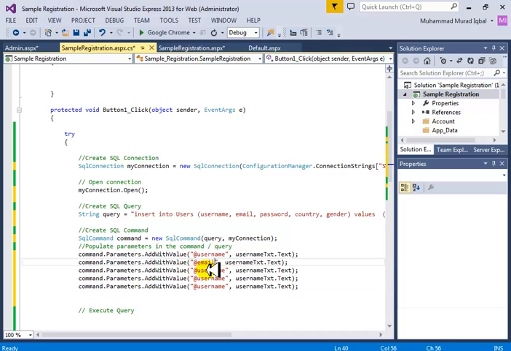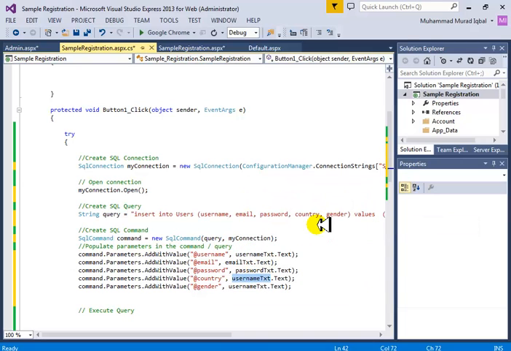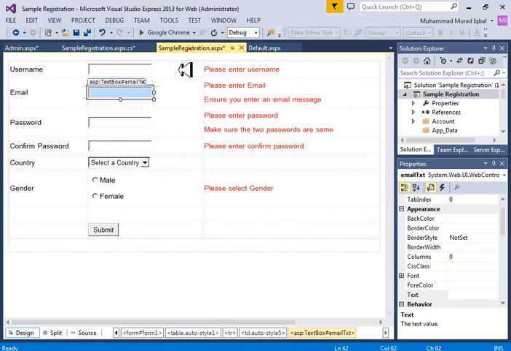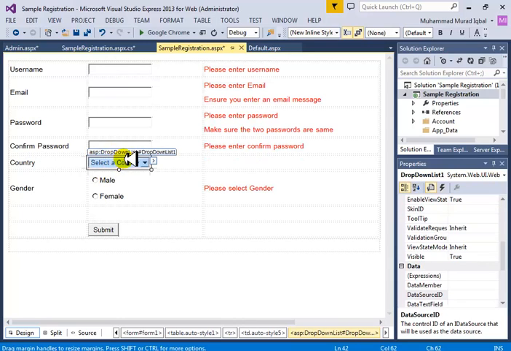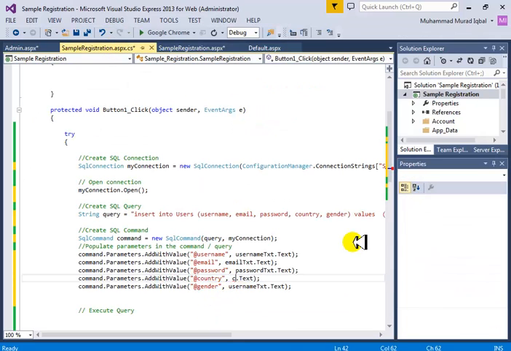Username, email, password, country, gender. So username is there, emailTxt, Ctrl+Space will help you automatically write your code. Password txt.Text, and then country. So I don't have country actually, I have some other name. Let's see my drop down list name. I could have named it countryName, which would have been better. Anyway, whatever the name is now, DropDownList1. I'll have to use this actually.